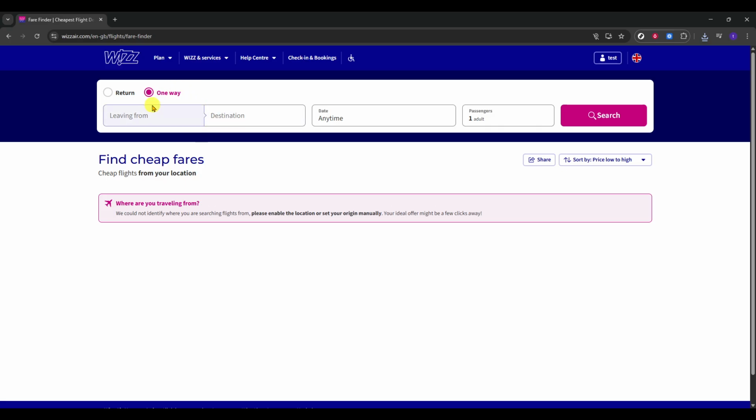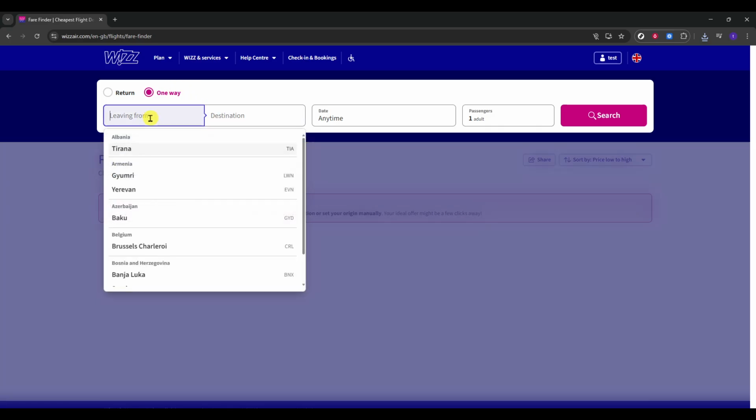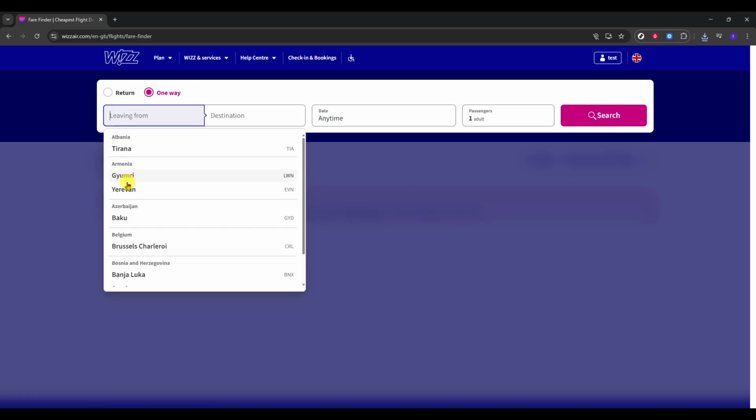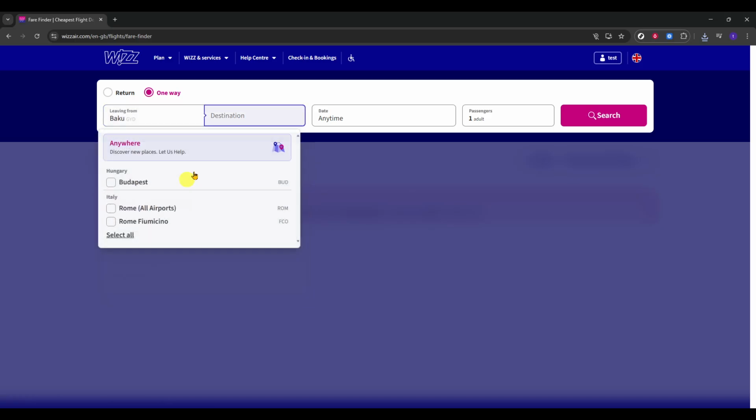Now set your departure point. Click in the Leaving From field and start typing the name of your city or airport, then pick the correct option from the suggestions. If you can travel from more than one airport nearby, try each one. Budget carriers often have very different prices depending on the departure airport.